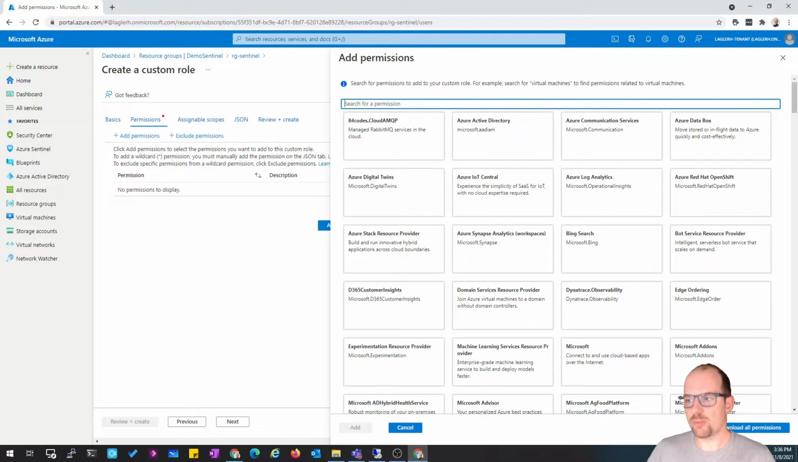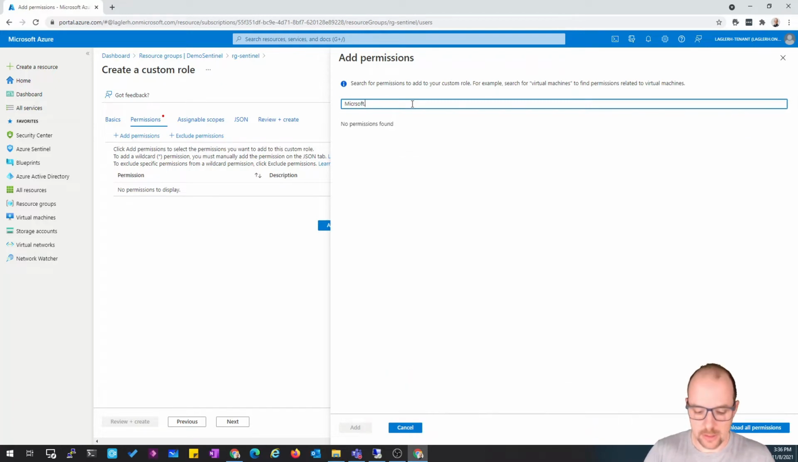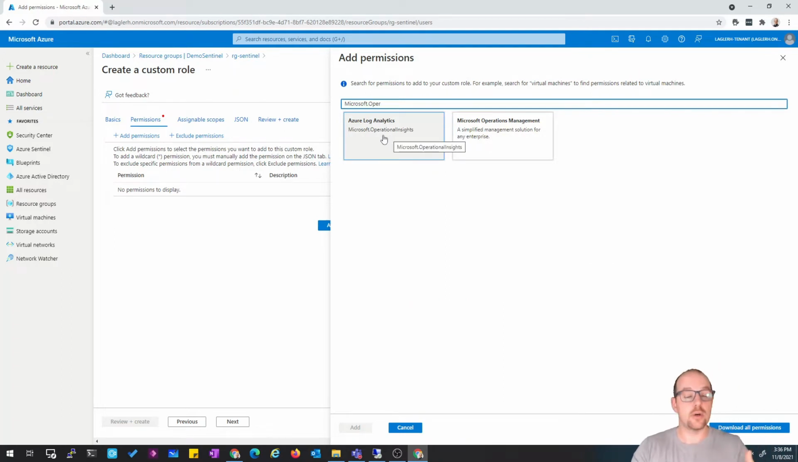We have one resource provider for Log Analytics. This is the foundation for Azure Sentinel. So Azure Sentinel only works on top of Azure Log Analytics. It's important here. And to assign permission to Azure Log Analytics, we have the resource provider Microsoft Operational Insights, or you can also search for Log Analytics.